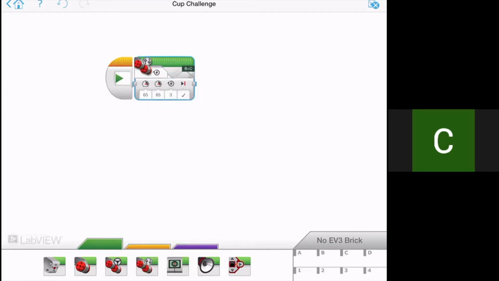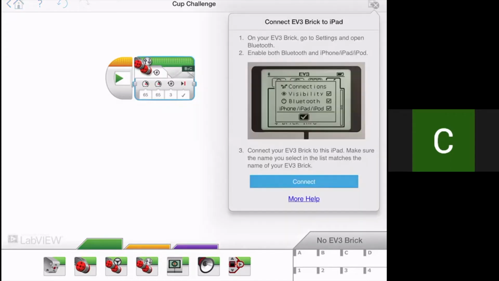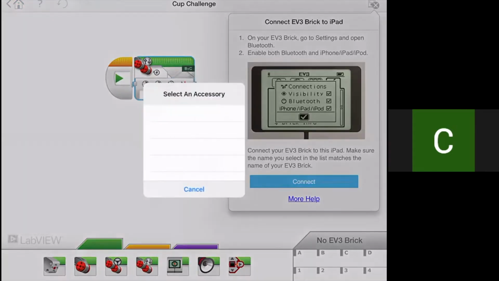I need to connect my EV3 robot because it's not connected. So where it has that brick with that blue X on it, I have to look for it. And it should come up.